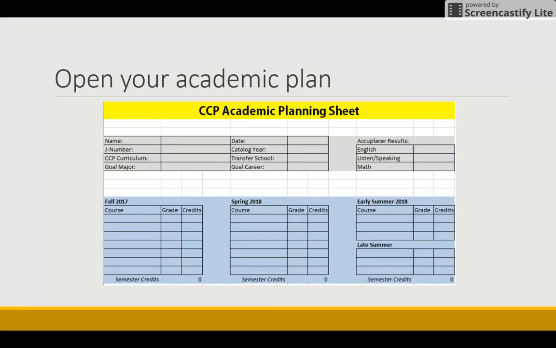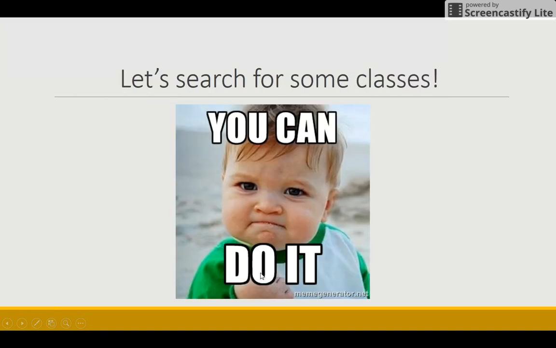What you can do is open up your academic plan, and you're going to look at the classes that you wrote down for yourself for next semester. These are the classes that we're going to search for in MyCCP. So let's get to it.